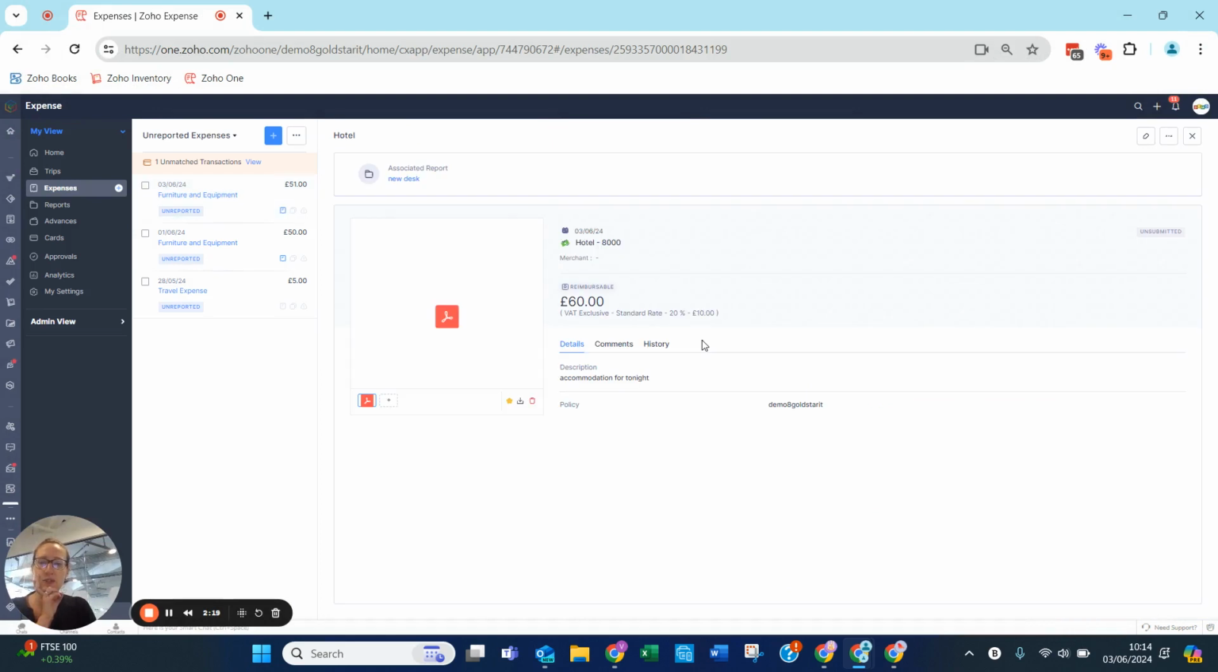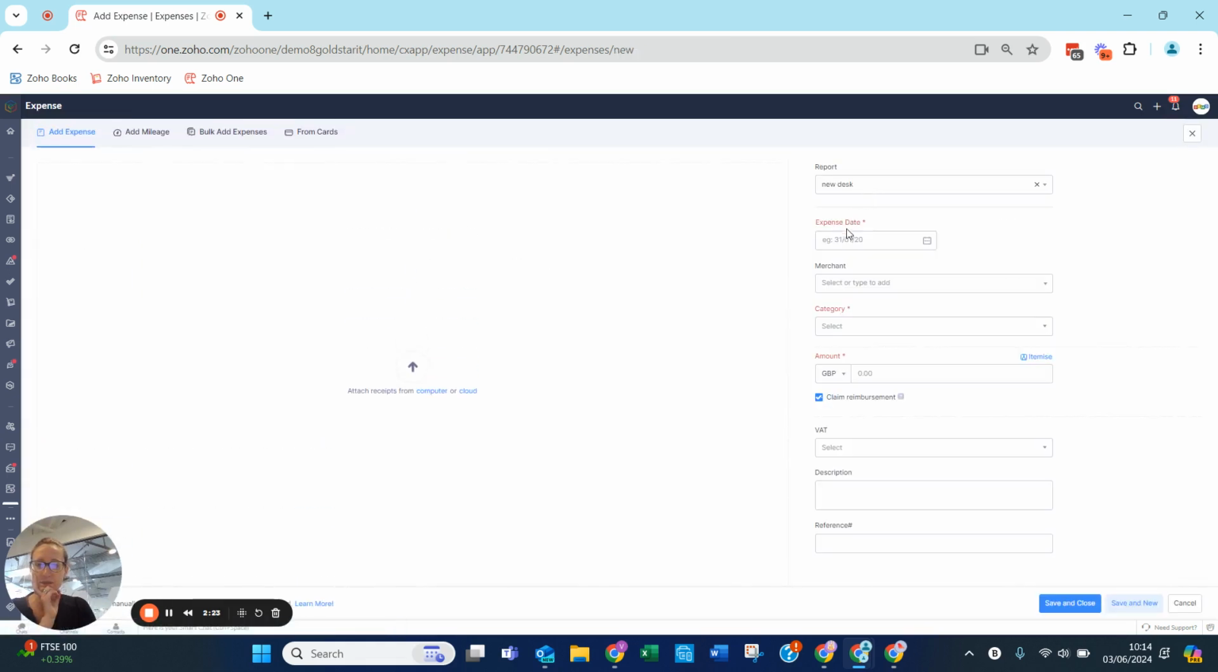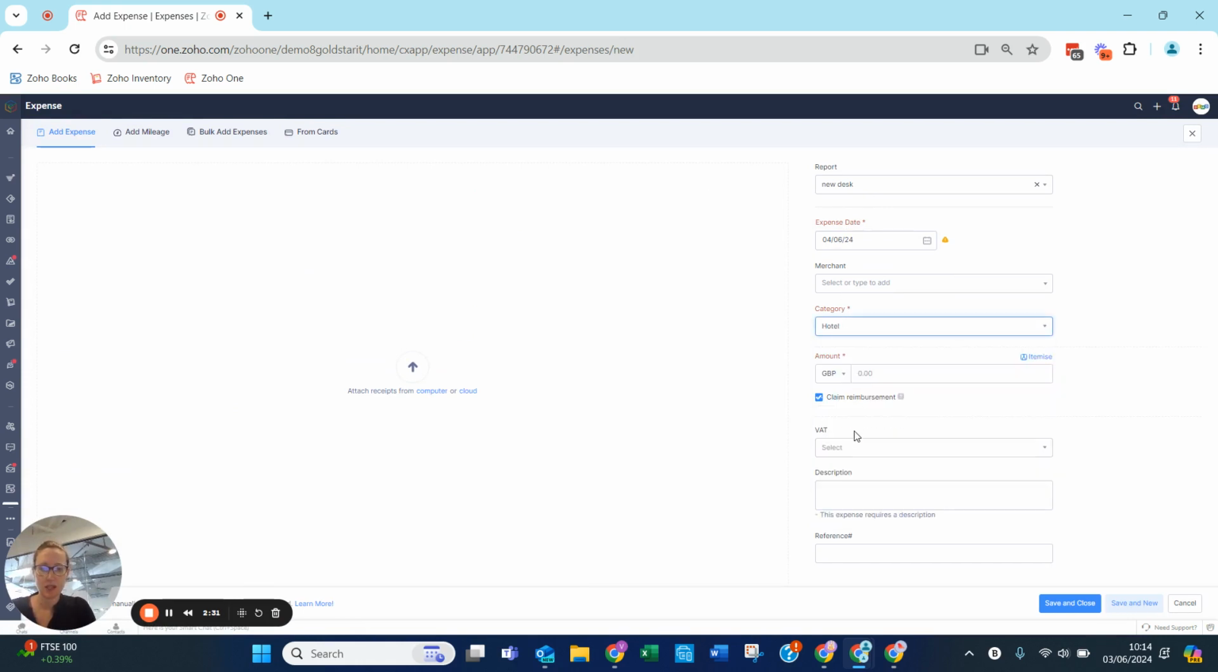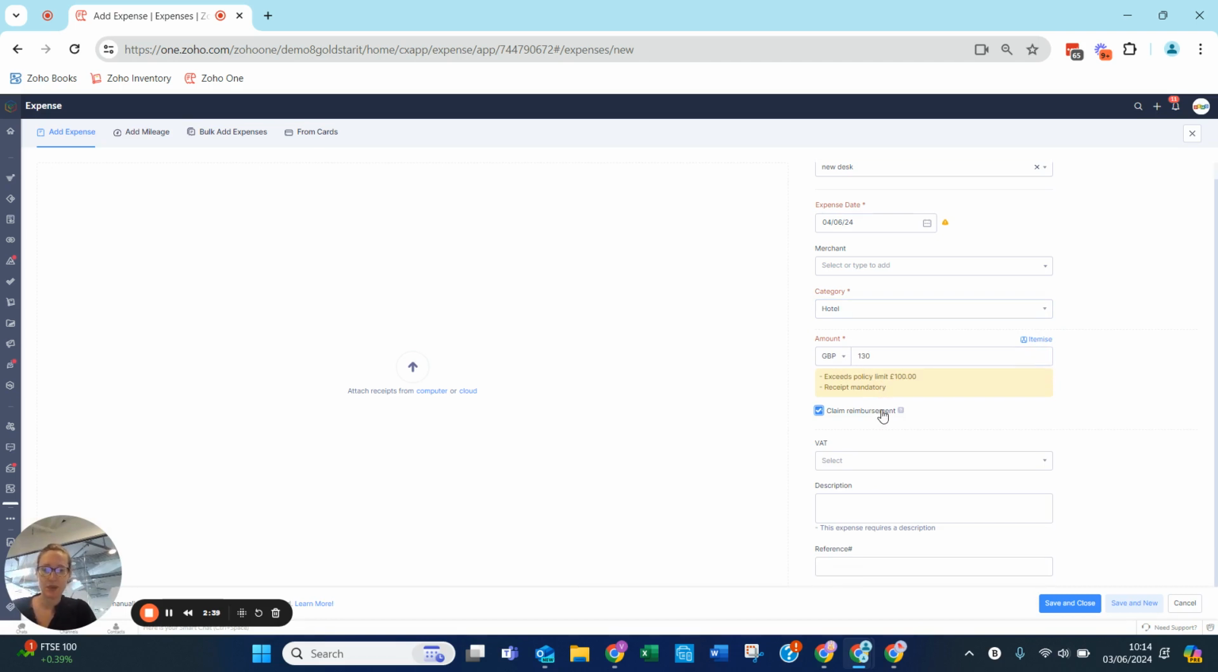Now what I can also do is I can add another expense. So this is for my next hotel room. So I'm saying hotel, and I'm going to enter an amount here of 130. And it's telling me straight away it exceeds the policy limit. And the receipt is mandatory again. Okay, so hotel for tomorrow.